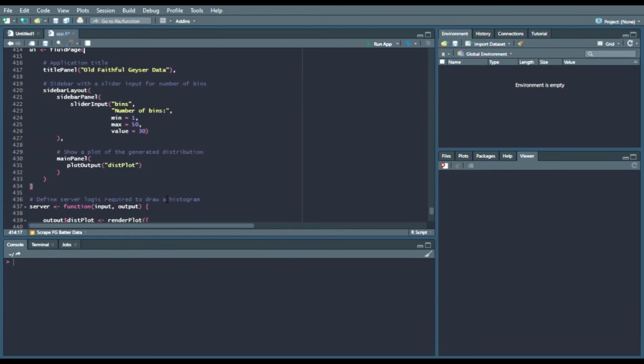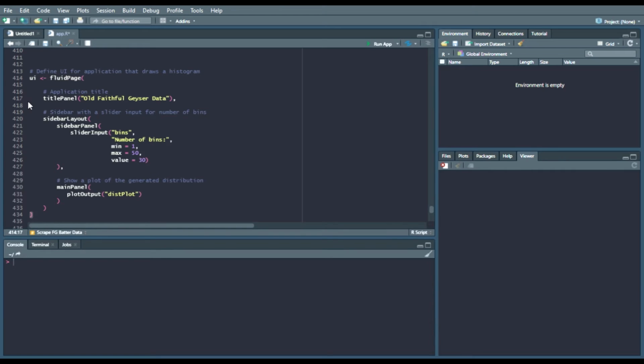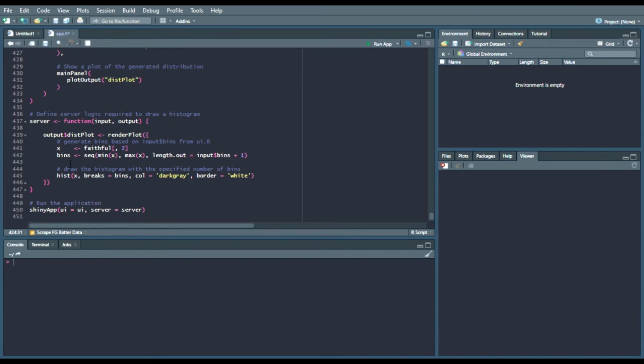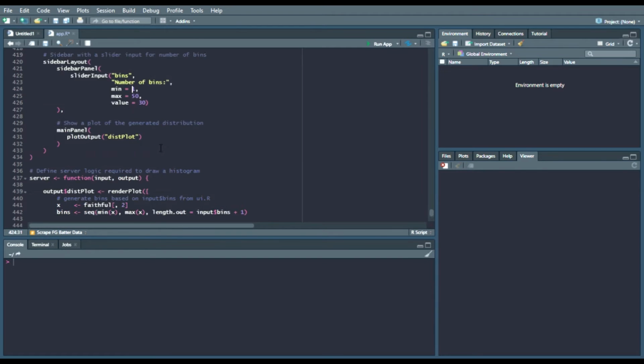Real quick, in this case you have our title panel, which is just the title of the app or the site, whatever you want to call it. Then we have a sidebar layout and sidebar panel, which basically means there's going to be a panel that shows things on the sidebar, not in the main area of the app. In this case, it's a slider input where it says min 1, max 50, value equals 30 of bins. And then in the main panel is a plot output. Once we go down to the server side, it shows we're going to render this plot, and create it based on the inputs that we select in this panel.